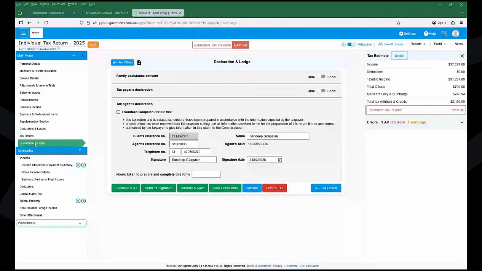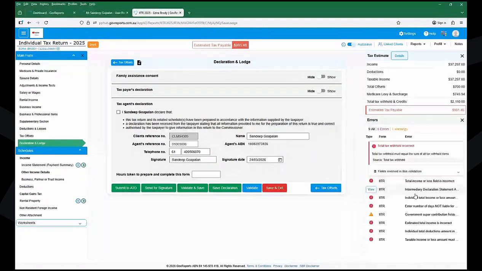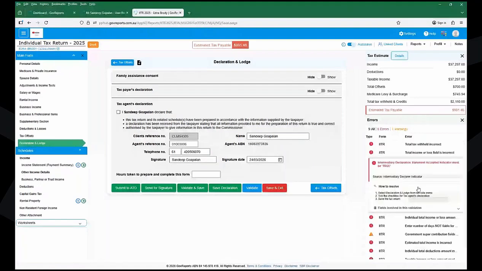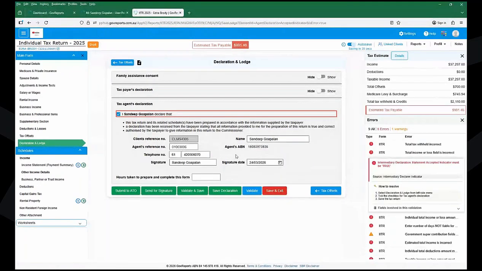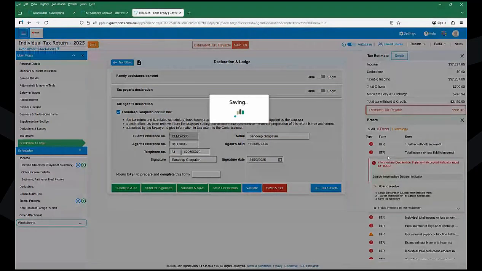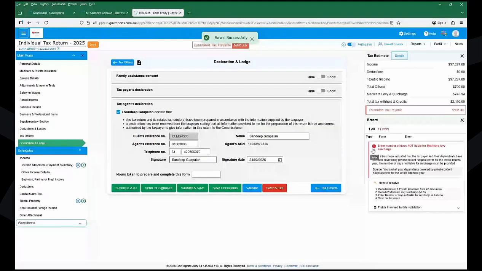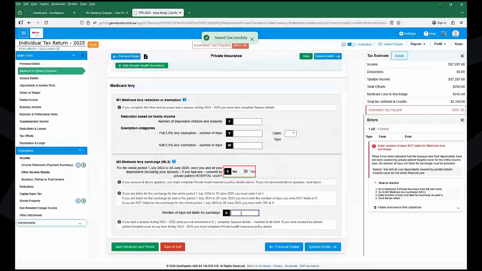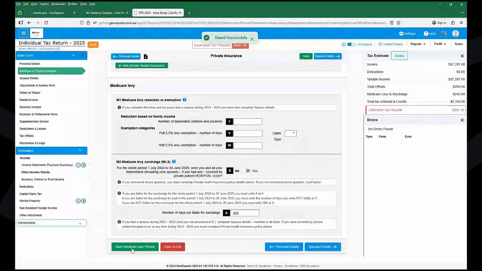The third one is verify tax return. It means how to resolve the errors. So just clicking on the modules will take you to the tax return. Just tick that, click on save declarations, and it could automatically resolve all the errors. Number of days, just going to add 365 days. So now you can see the tax return is error-free.